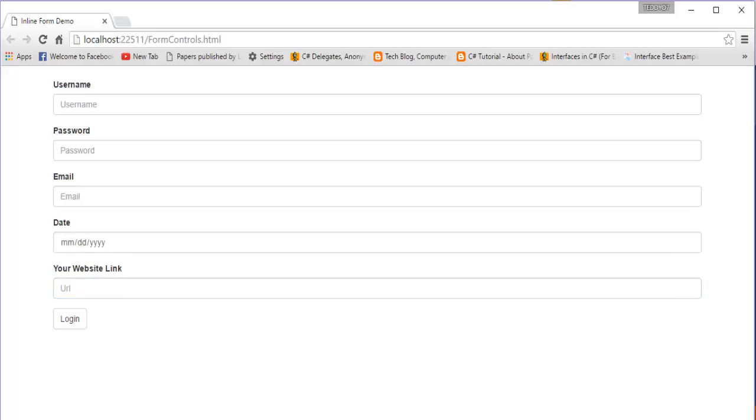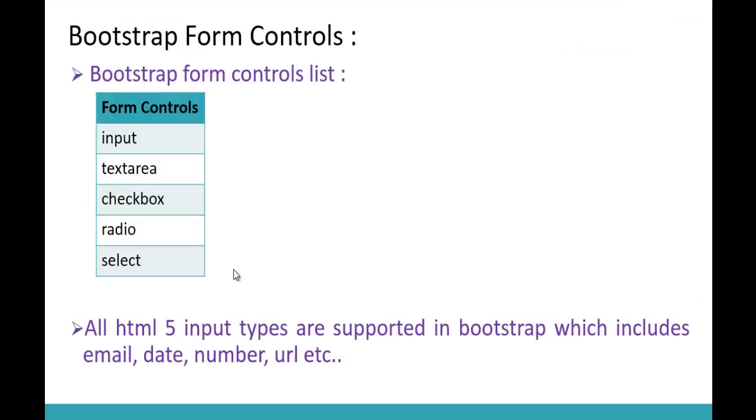And what I showed in this span of time is what input types Bootstrap supports. It supports the input type text, password, and also the HTML5 input types like email, date, number, URL, etc. And that's what we learned about input types. And coming to the second control, that is text area.